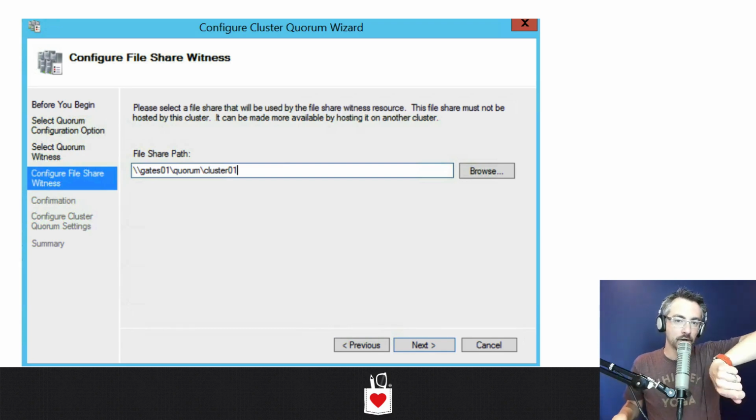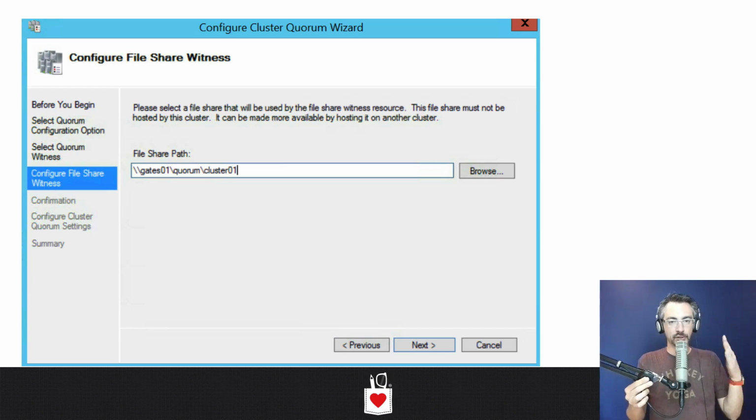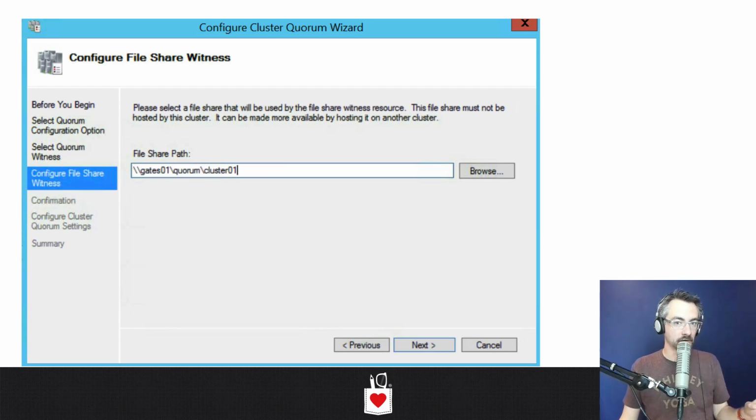They may also use Windows Distributed File Systems, DFS, you can't use those as a file share witness. It has to be just a plain old file share on a server somewhere. I used to tell people you should use a domain controller because they're really reliable, but then I realized that my sysadmins rebooted my domain controllers all the time. So not that. In here, I pointed mine towards Gates 01 because Gates 01 is very reliable. And then I just have a folder where I throw all my Quorum shares.